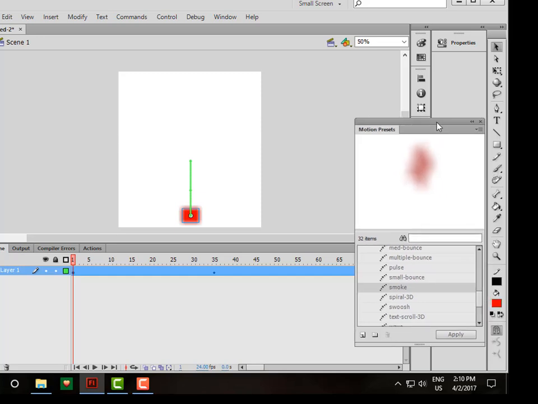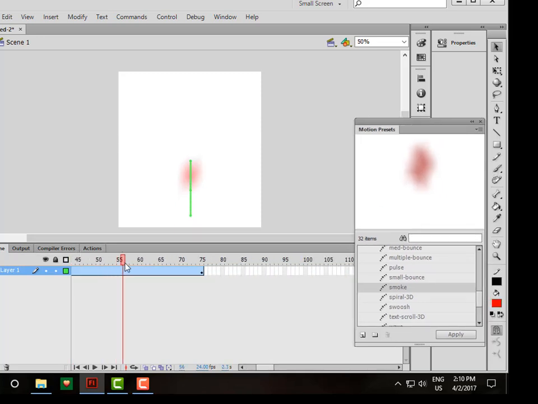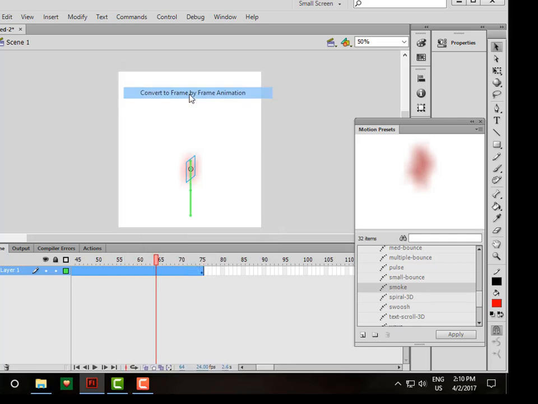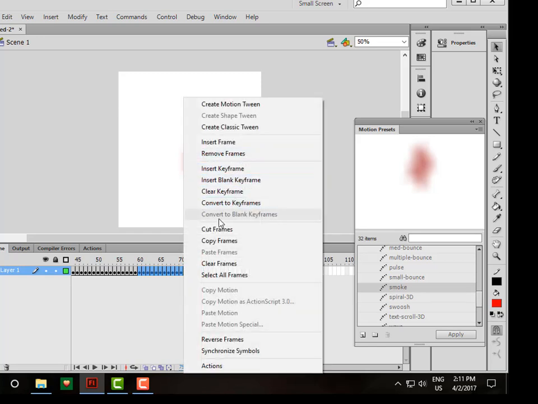Just want to put this somewhere. That's up here somewhere on my timeline. See that? You don't see it, but it's right about here is where that's happening. So click on here, right click, convert to frame by frame animation, and just delete, say, the last 10 frames for a second. Right click, delete, or remove frames.